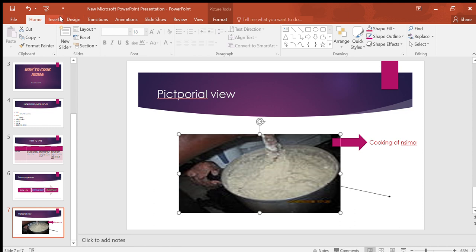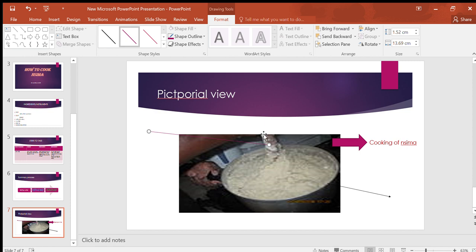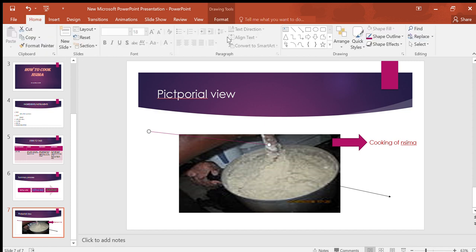Sorry, where's the insertion? Okay, the shapes. We'll pick another one. Then this one will give us this one here. If you have noticed, even when we came in home, we saw some of these features here. These are the arrows that we are using for the pointers. We had them here, they are just in a different category. Like we had mentioned, they can be thrown anywhere, and you'll be able to pick from there.